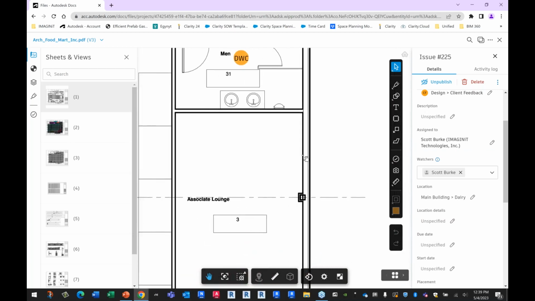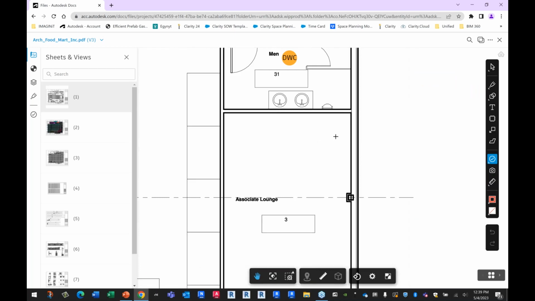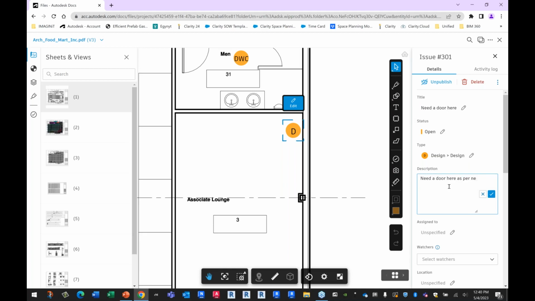So I can go ahead and add a door in. I could create an issue and say, hey, right there, it's a design issue. And I'll come in here and say, hey, need a door. So I'll quickly put the title here: need a door here. We're still in our design phase. And I'm going to put a description here. I'm just going to copy the title. So: need a door here as per new egress code requirements, right? So that's my message there.